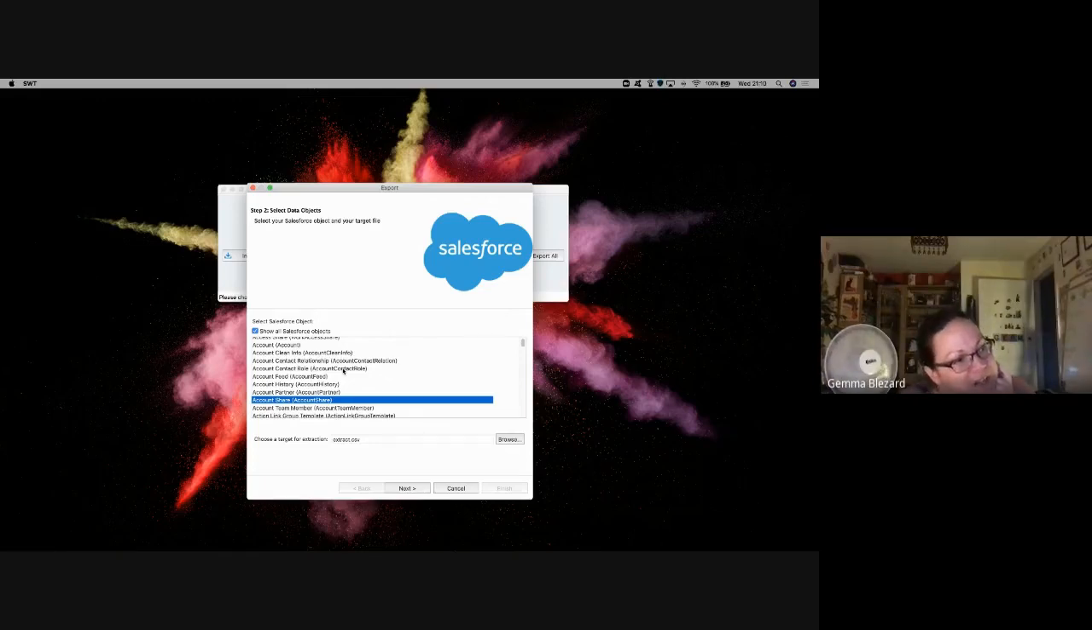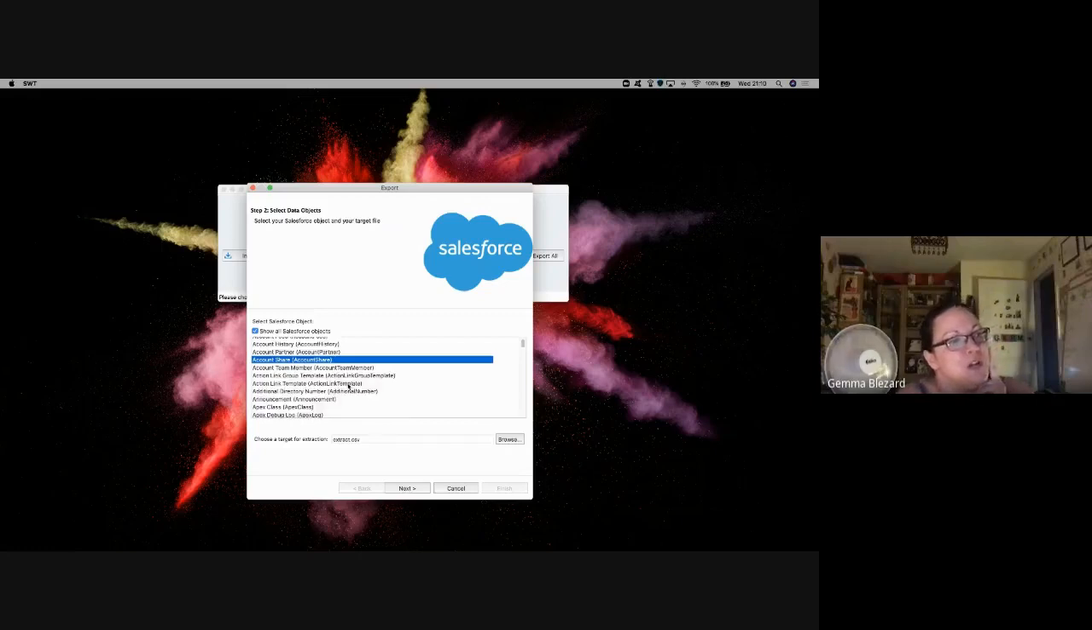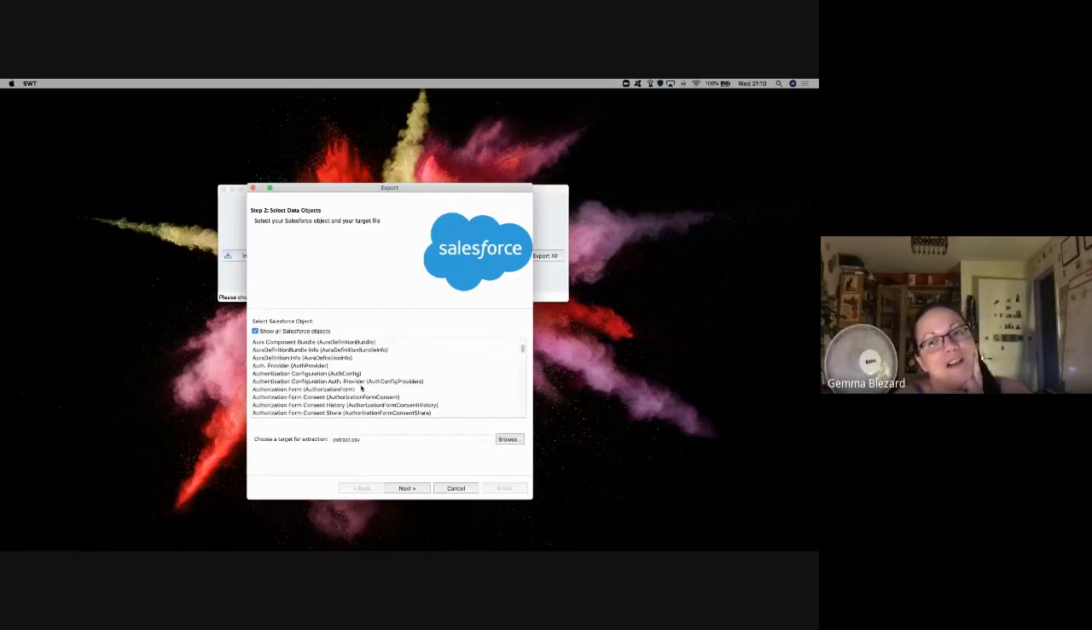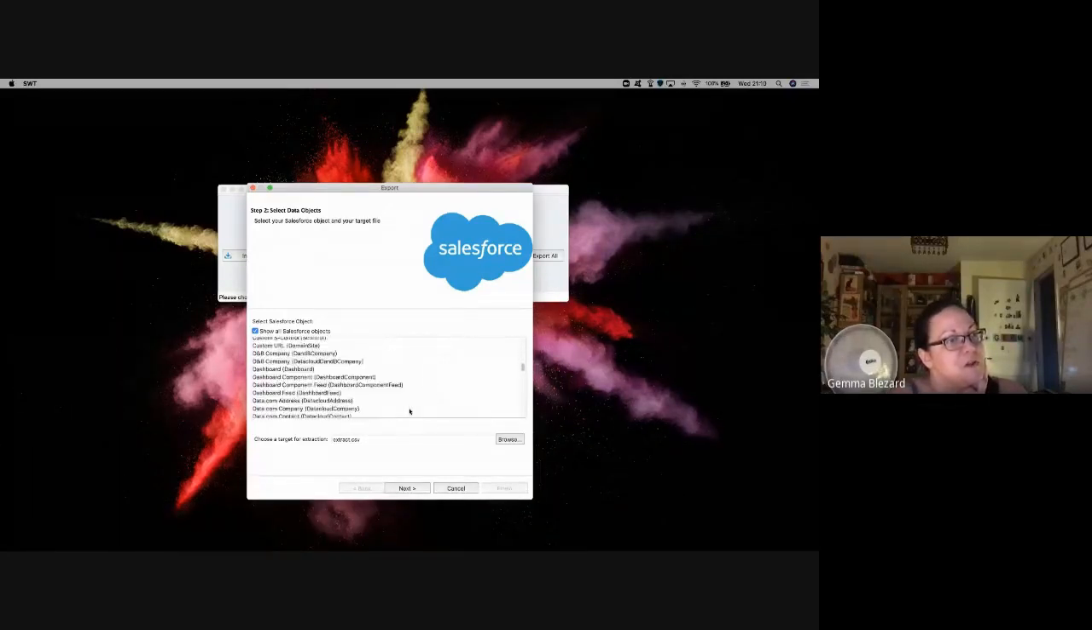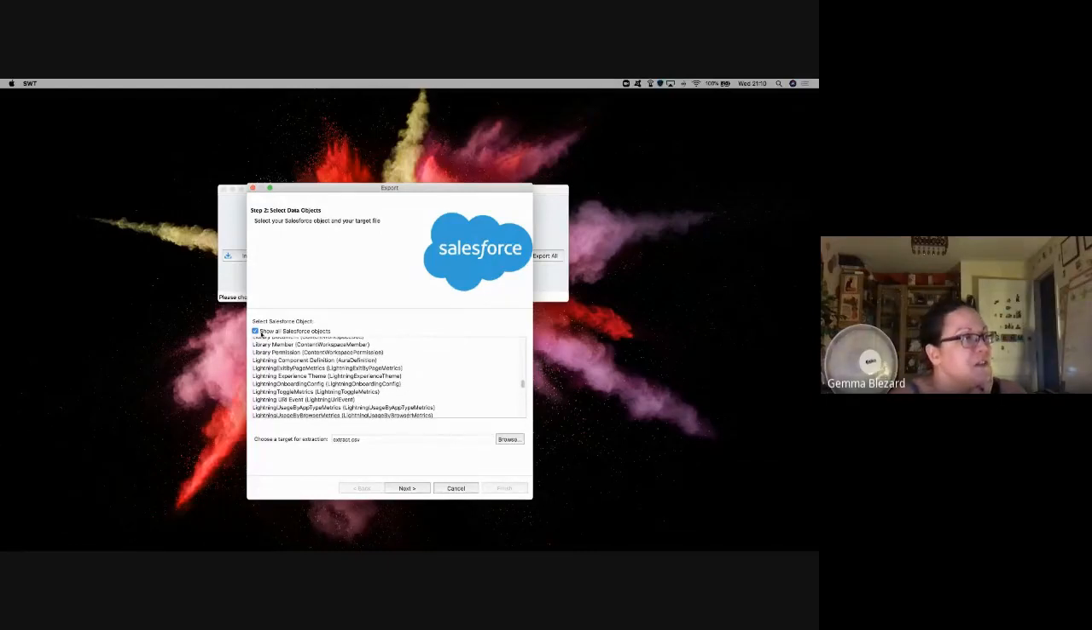Now, pretty much anything that you can see here in this list of objects can be manipulated using code. To a limited extent, they can also be manipulated using Flow and Process Builder. If you can see it in here, then you can upload data into it, and you can export data from it. So what you're looking at is all the objects that are kind of behind the scenes here.